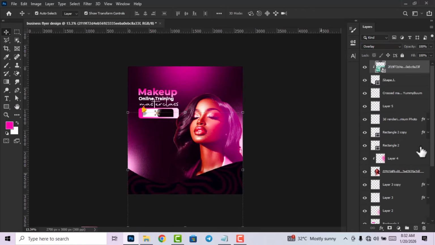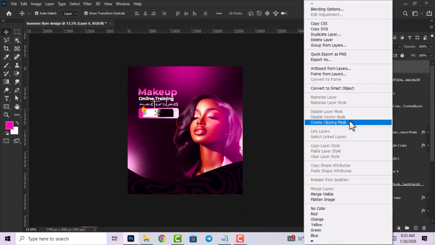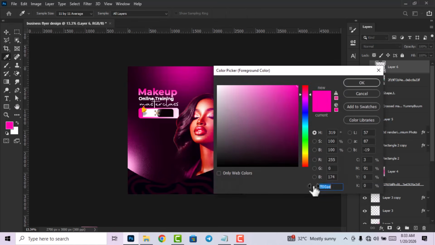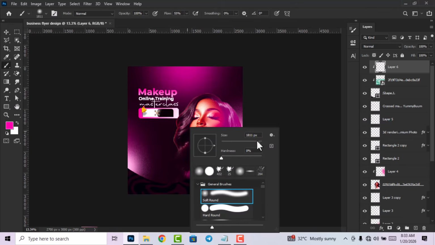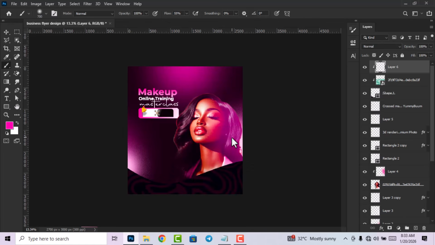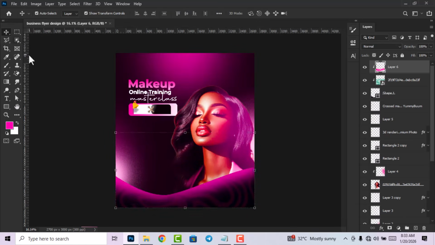Alright, now create a new layer on top of it. Right click on it, and then click on create clipping mask, and then with this foreground color, grab your brush tool. Let's decrease the size a little bit, so let's say 700. Now I'm going to apply it right here like this. Good. This is okay for me.